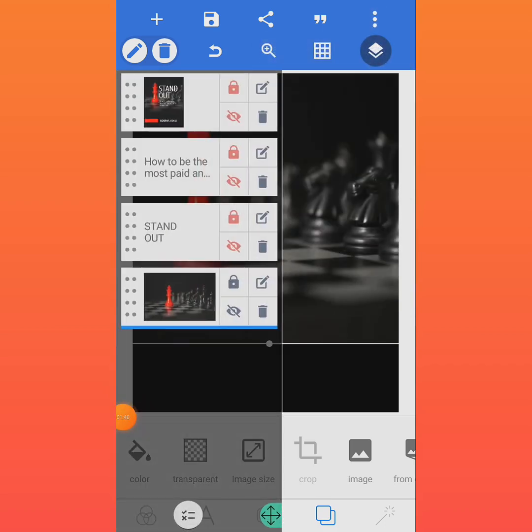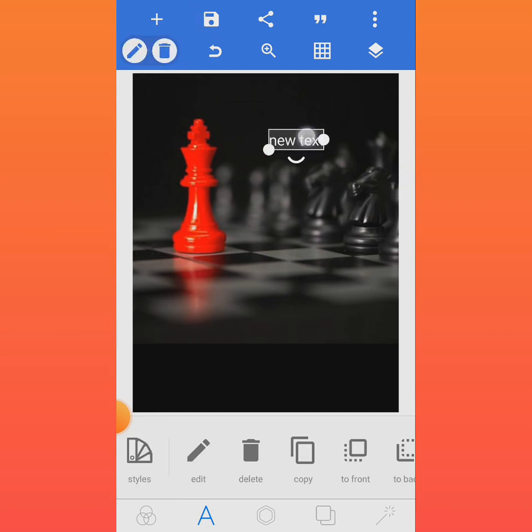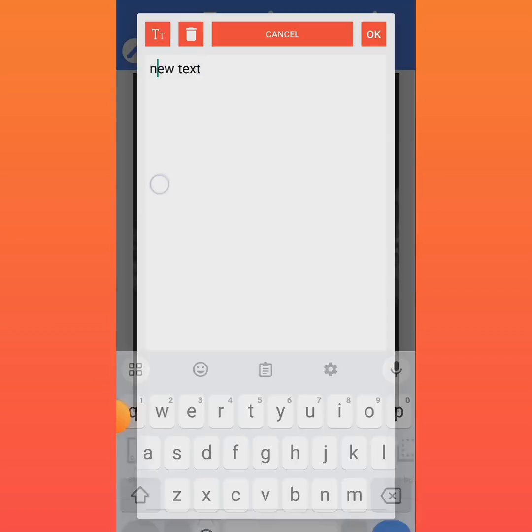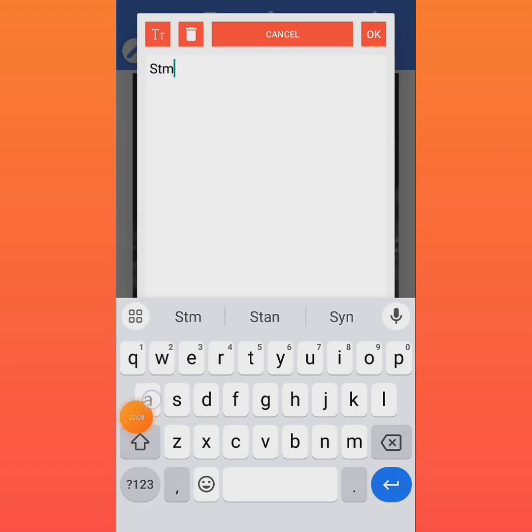Once you import it, lock it up, and then the next thing you want to do is to write your book title. Now your own book title could be something different, but it must relate to the image that you are seeing on the screen, because every image in graphic design must relate to what you are designing.